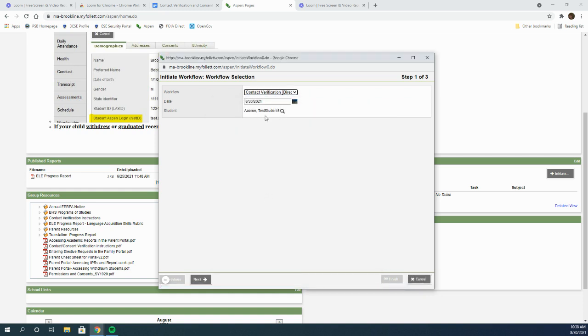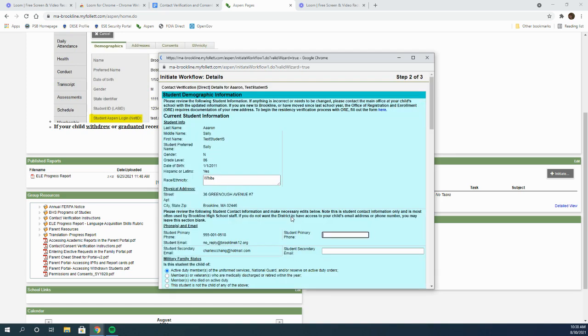Once I know that test student number 5 is selected, I know that I'm going to be completing the workflow for this particular student. Select Next to open that workflow.